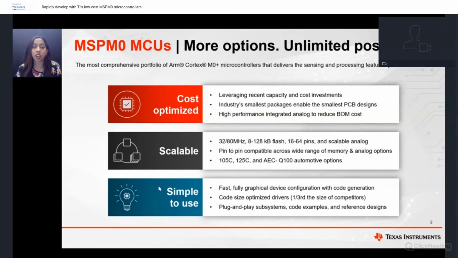And lastly, let's talk about the simple-to-use ecosystem. Our team has worked hard to make implementing MSPM0 into your product as easy as possible. With everything from graphical tools to code examples and reference designs, you're able to quickly incorporate MSPM0 into your product and ultimately accelerate your time to market. Today, we'll also be showing demos of our tools such as SysConfig and Analog Configurator.